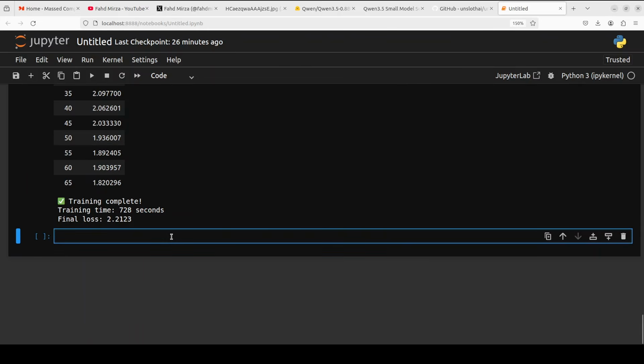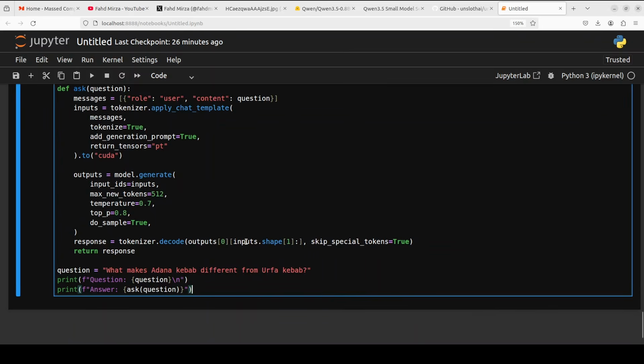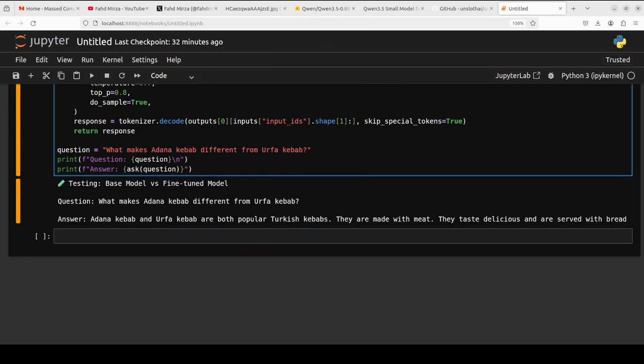Next up, before I save this new model, let's test the previous one. So I'm just loading the actual previous model and its tokenizer, and I'm asking it what makes Adana kebab different from the Arfa or Urfa kebab. And now look at the response of the base model. You can see that this response is quite generic. I wouldn't call it a very perfect answer because it is just generic, vague, no cultural depth, no regional knowledge. It is just talking about both are popular, made with meat, taste delicious.